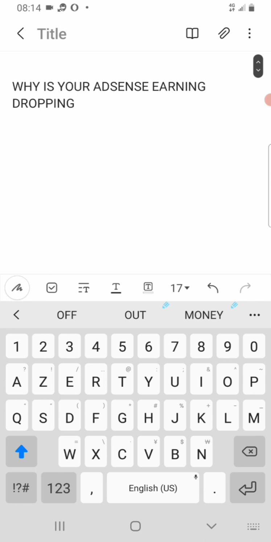Do you understand what you should do and what you should not do to make sure that your AdSense earning is not dropping? So first of all, let's identify the issue that caused the AdSense earning to drop. The first thing that is actually the cause is related to cost per click and click through rate, compared with impressions.